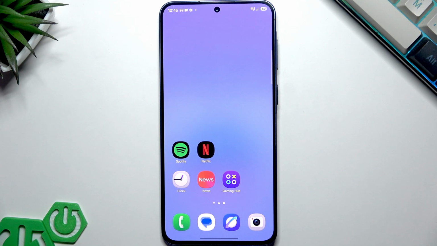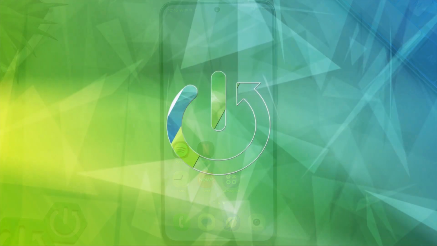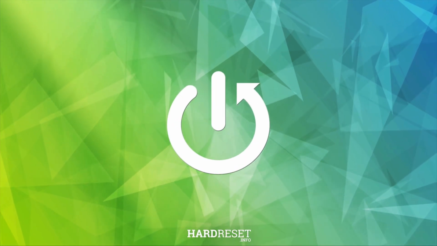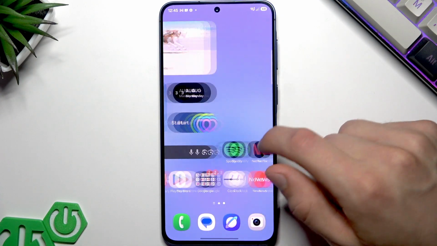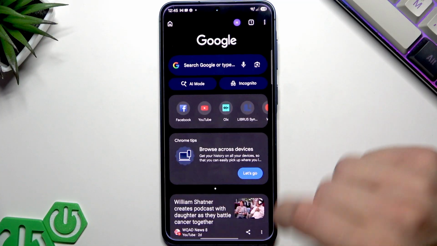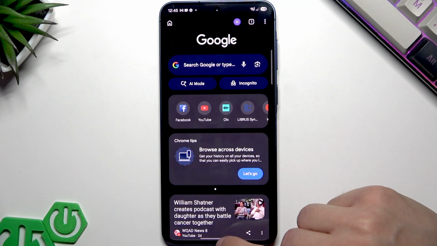Welcome. In this video I will show you how to use split screen and drag and drop on Samsung Galaxy A57. Let's start by simply opening any window on our smartphone, for example the web browser.